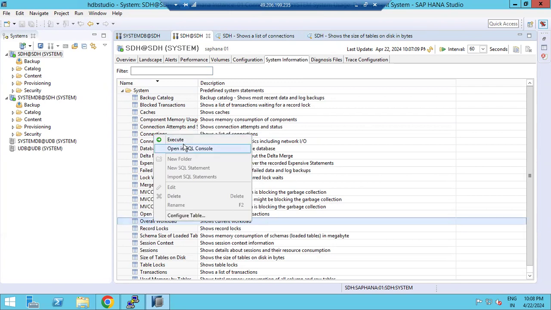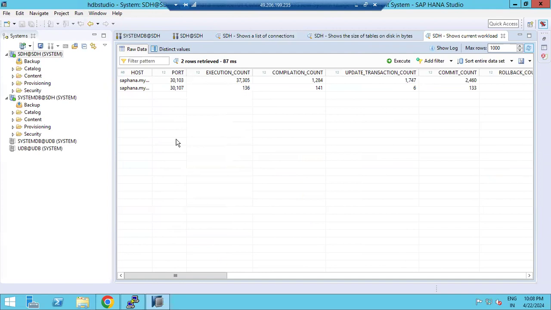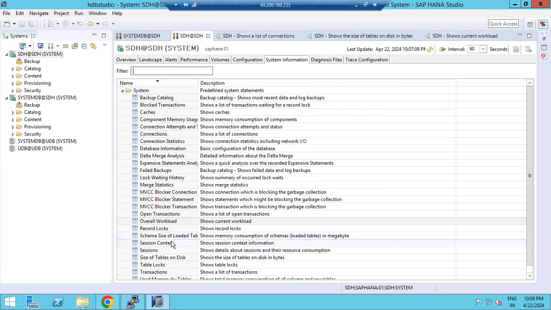Then there are predefined statements. Just click on execute, then the data will be displayed here. So like this, we can generate some data.